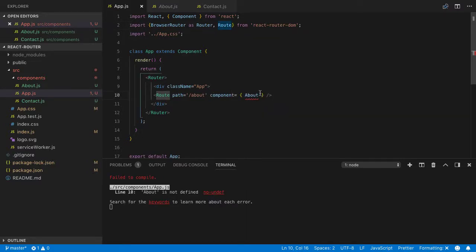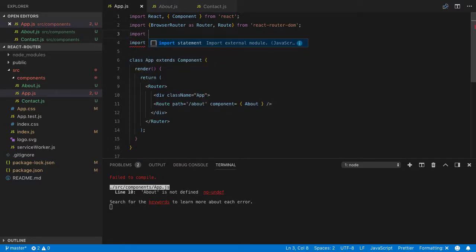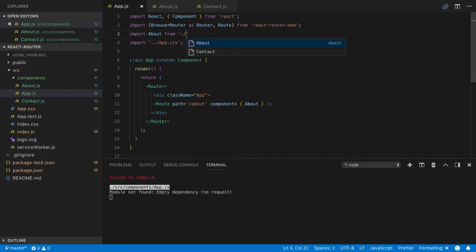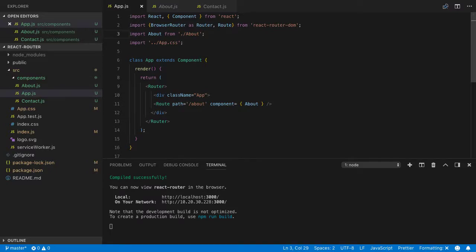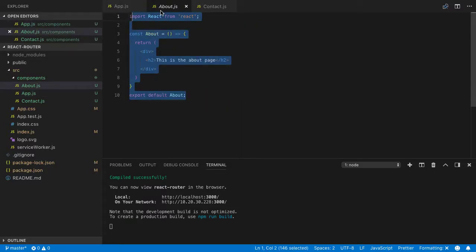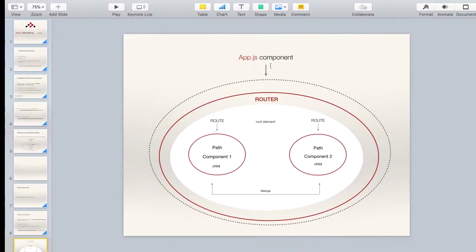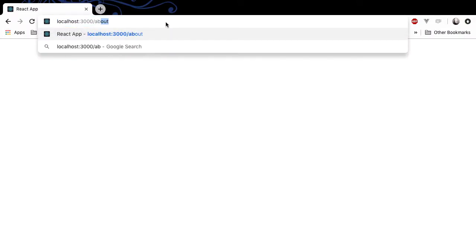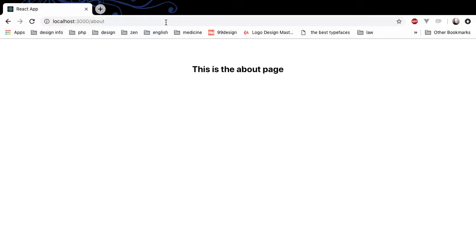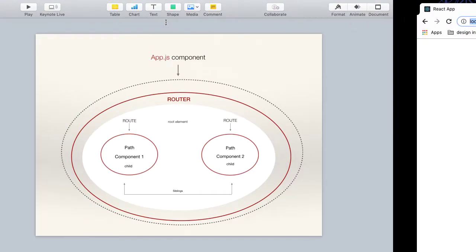Okay, we fixed this, and about we have to create it as any other component. Import about from about. Okay. So now we should see this is the about page on our app. Now if you change the URL to the about page, here you go, you have the about page. But now let's create the route for the home page as well.